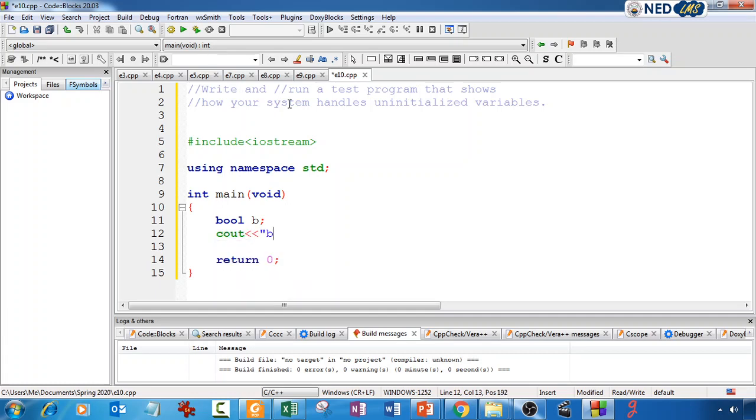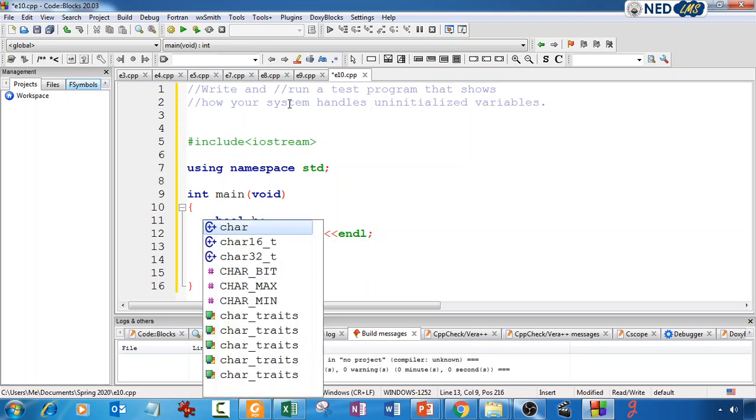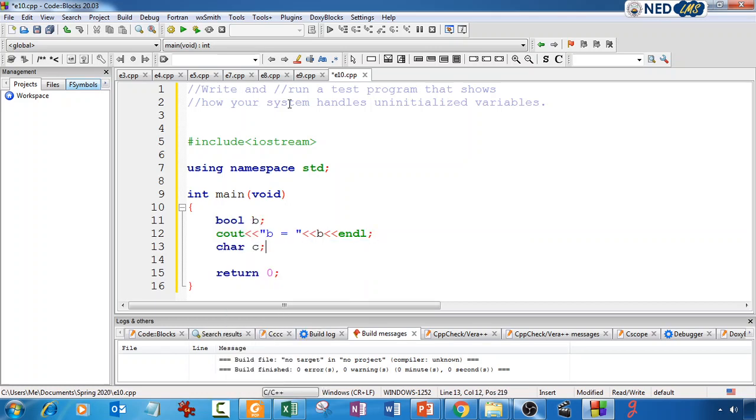B equals to, just a string literal, then the output operator, b and an endl, whatever the value of b would be carrying. I did not initialize it. It might be occupying some place in the memory. It might contain 0 or 1, I don't know. Let's see, or maybe true or false. So an endl, then character c.